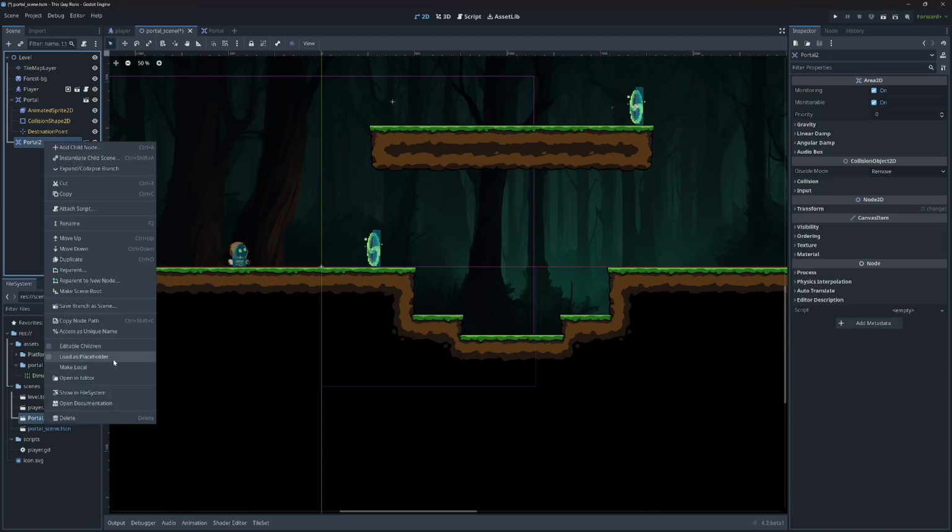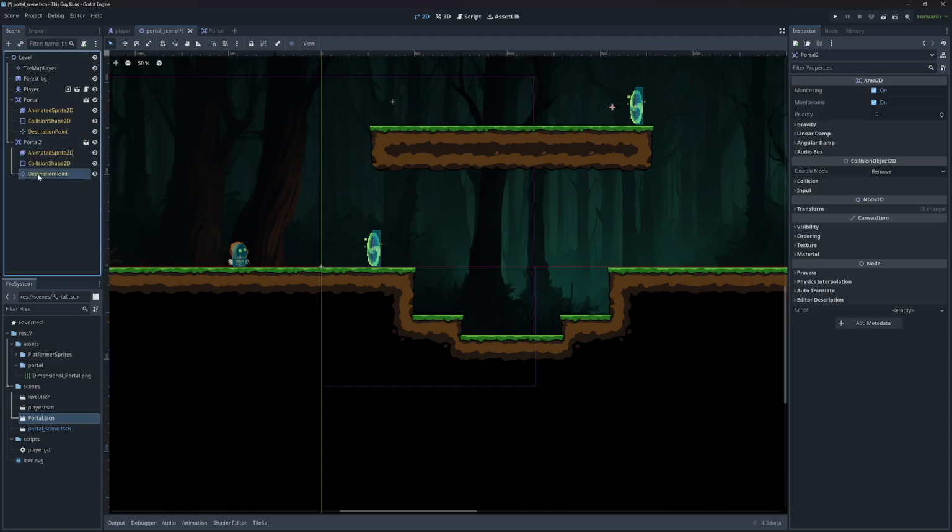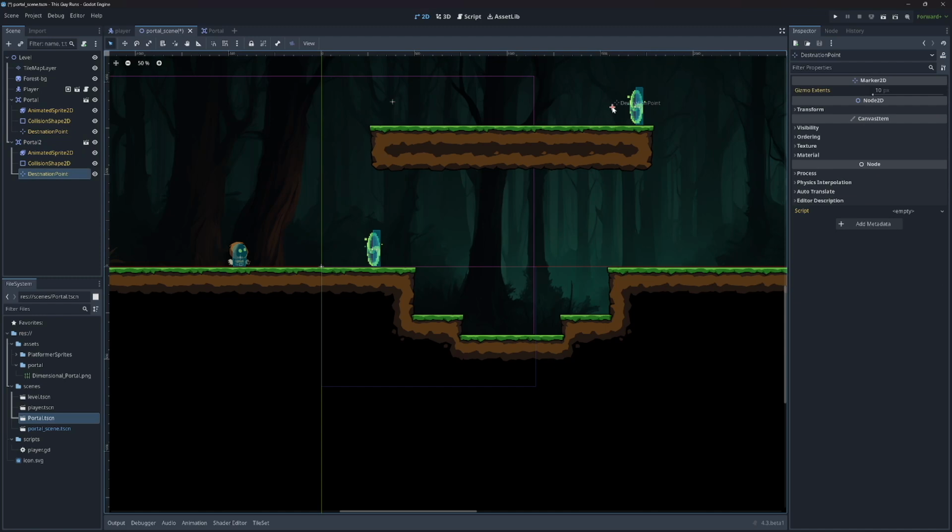And we'll do the same thing for portal 2: Editable Children, click our DestinationPoint, and we can just drag him right back to the beginning where he started. We'll go ahead and save our scene. That's all the setup we need to do there.